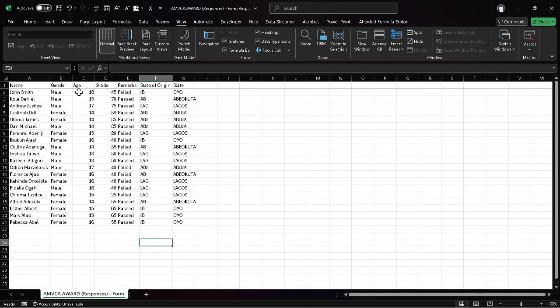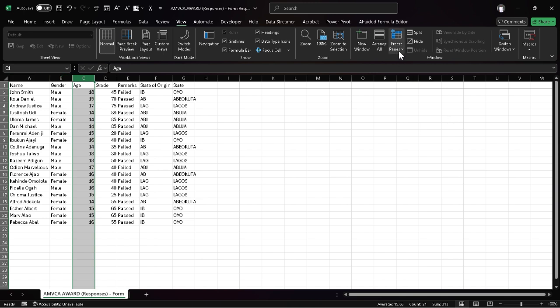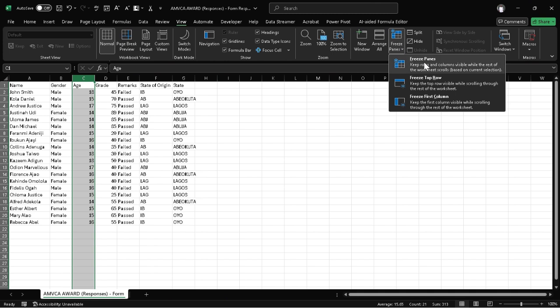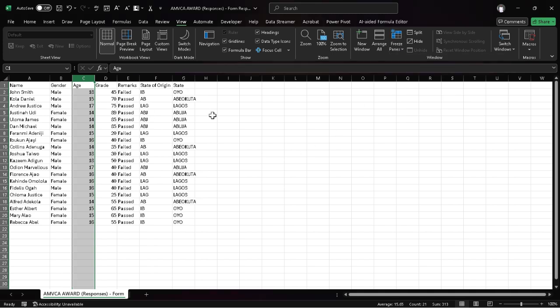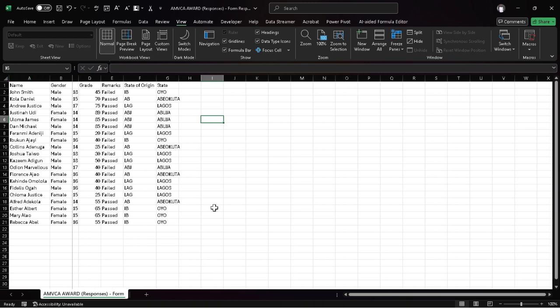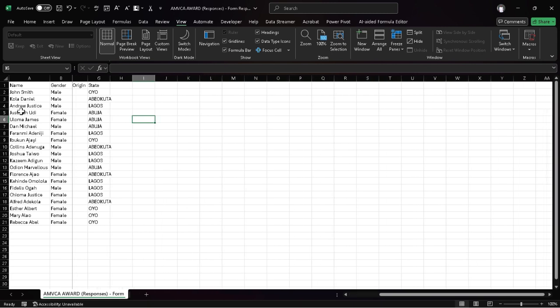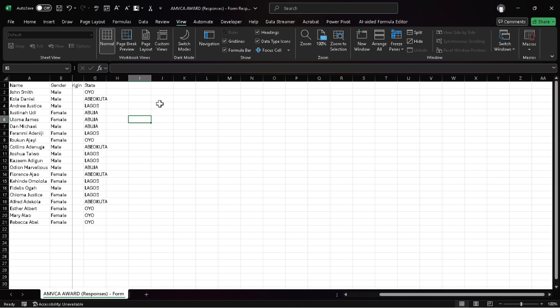So let's do selected. Let's select here and we want it to retain only this and this. So let's click on Freeze Panes, then let's do Freeze Panes. The moment we click on this, we selected so that it can freeze here. So there is a divider in between. Then we can just scroll, and you can see the name and the gender columns are still static.